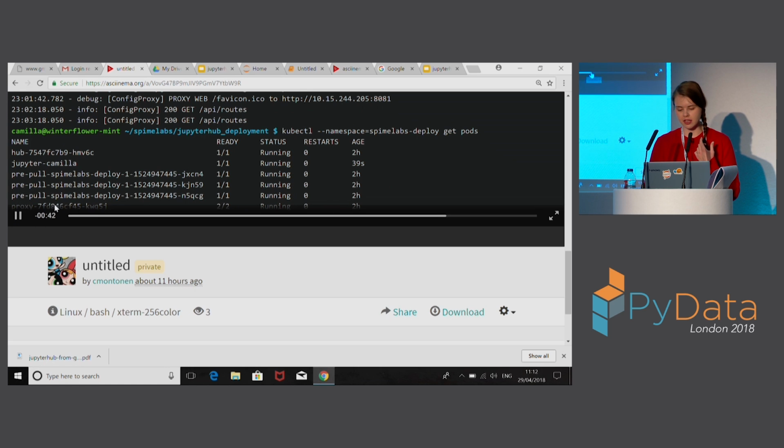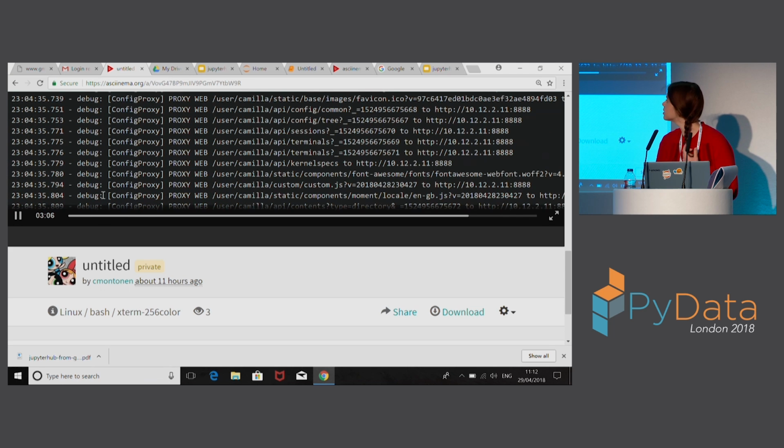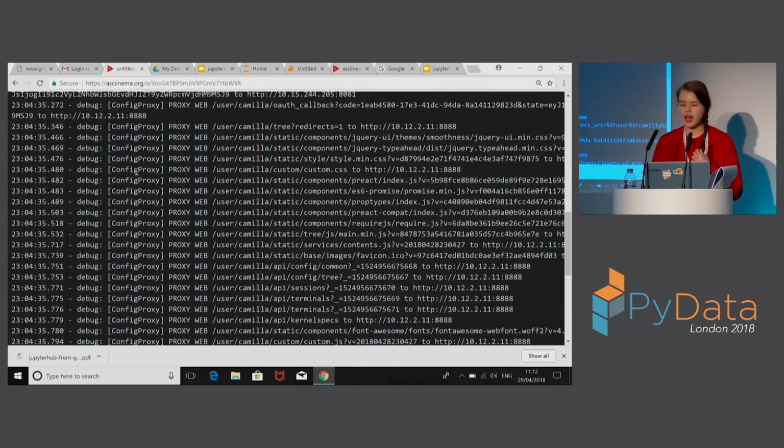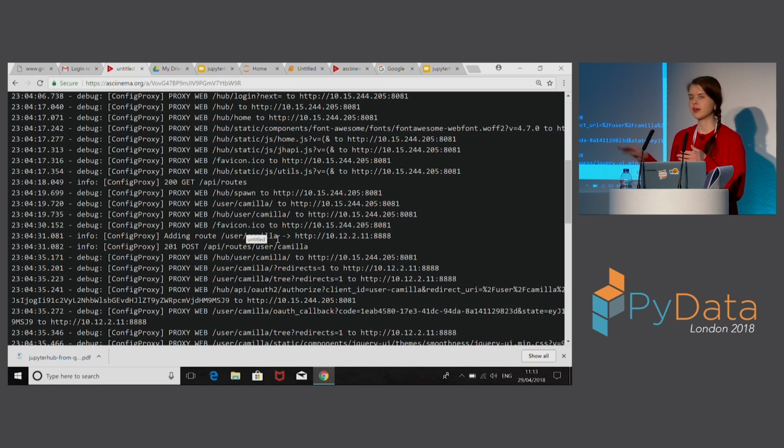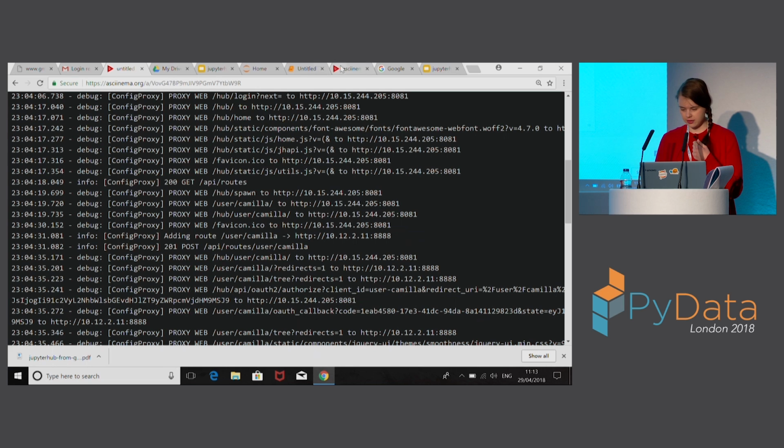I'm going to look at the proxy logs now. One second, let me make this better for you. Here, I've connected to JupyterHub, and in this line you can see JupyterHub has authenticated me, and it's talking back to configurable HTTP proxy, basically saying this user is allowed to spin up a notebook. I've just done it for her, and I've added this route, user/Camilla, so the next time I log in, the proxy will automatically redirect me to my notebook without having to go through the hub again. Okay, back to the slides.